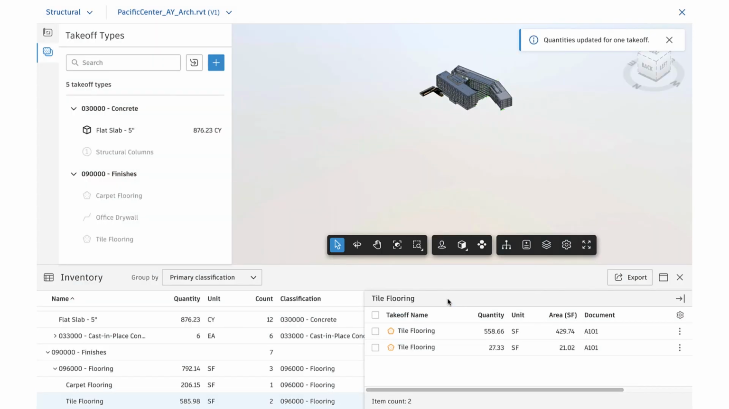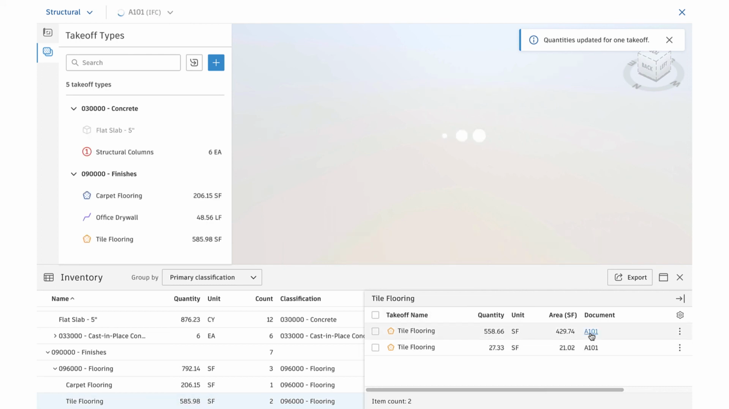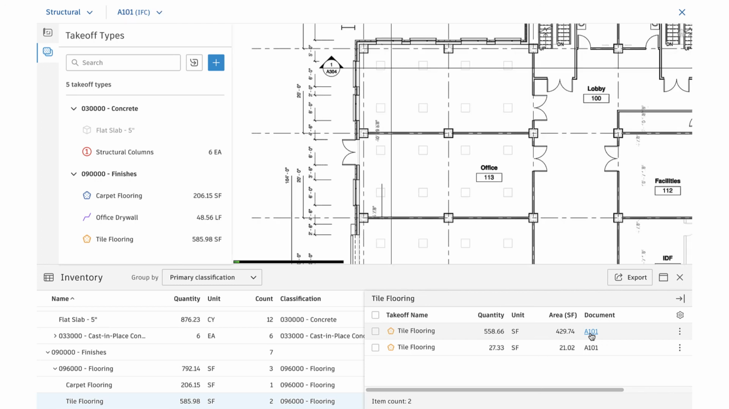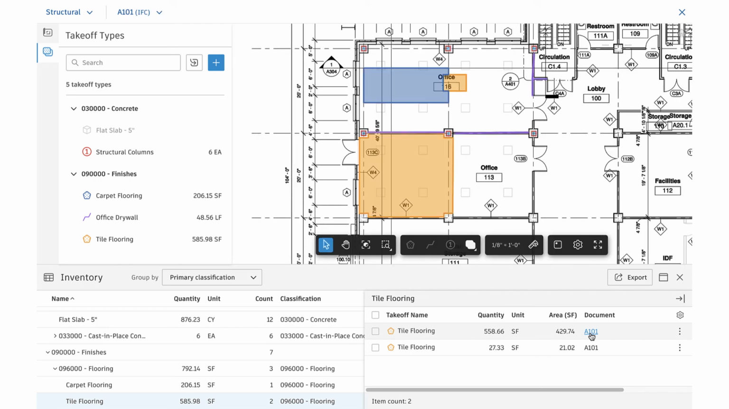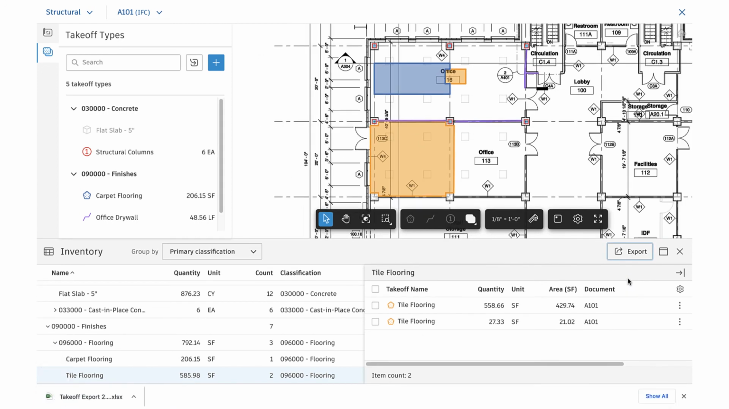If we need to view the sheet or model that this takeoff instance is on, we can select the document name here to open it in the takeoff viewer above. Once the takeoff package is complete, we can export the inventory data to an Excel file, which will be organized by the current inventory grouping. To export takeoff inventory data for this specific package, we'll click Export here to automatically download and save the exported Excel file to our computer.